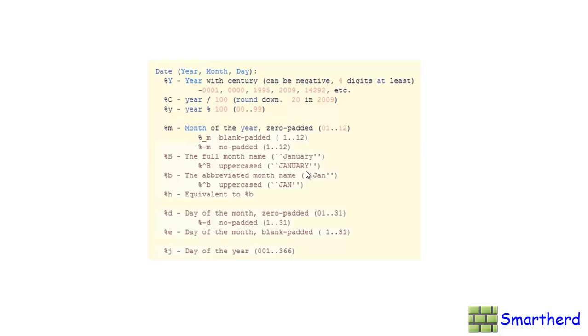I'm not going to show you the code for this tutorial, guys, because these are quite simple and basic things. Hope you guys understood the concept of string formatting of date and time.